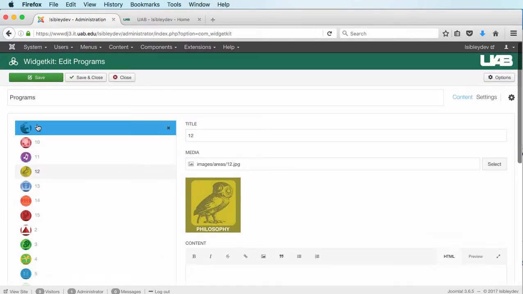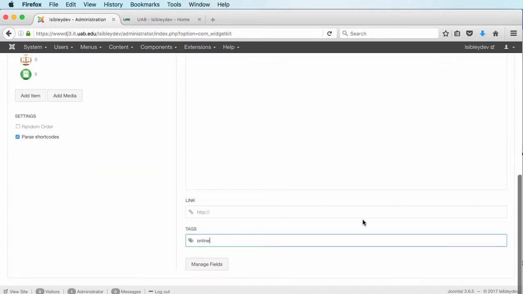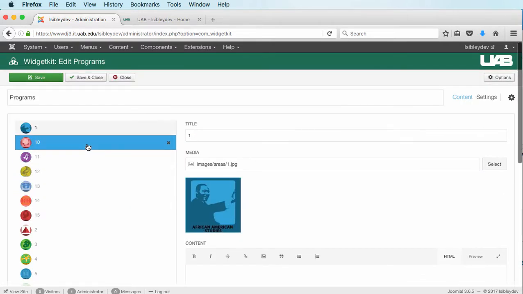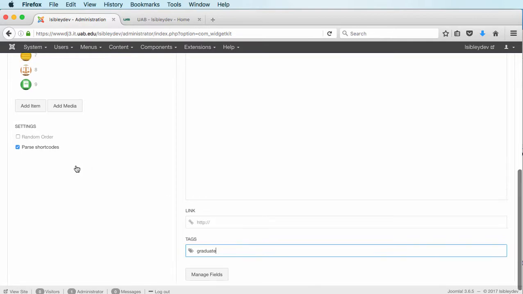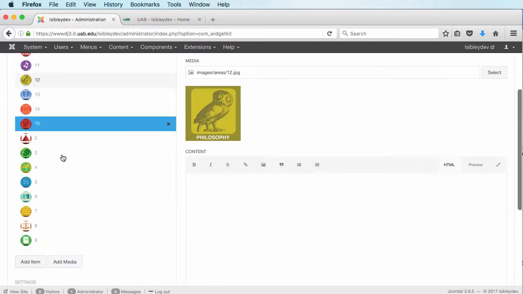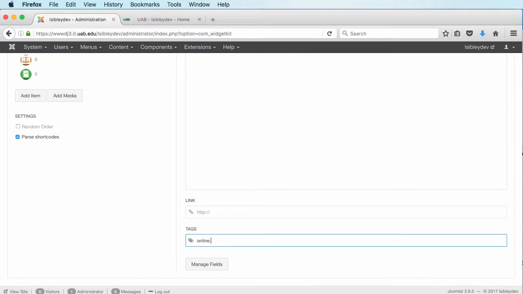And I'm going to go up here and maybe we'll do some graduate. So you separate them with a comma. So graduate. And I'm just going to copy and paste that to a few more. Let's see. So we'll go down here. Graduate. And pick on the owl again.